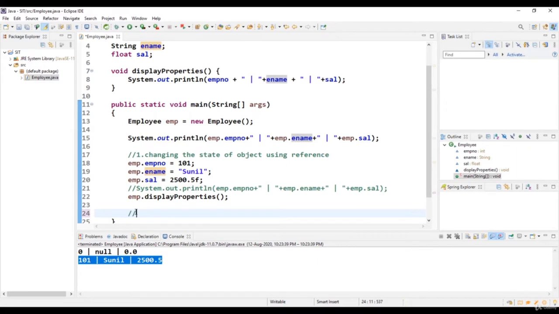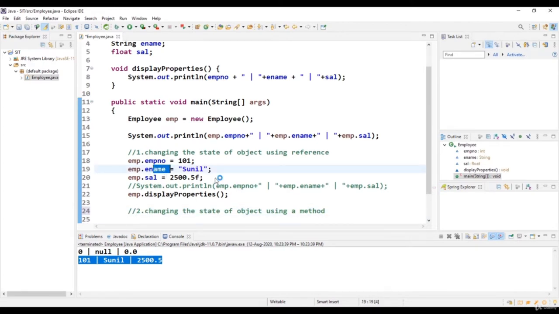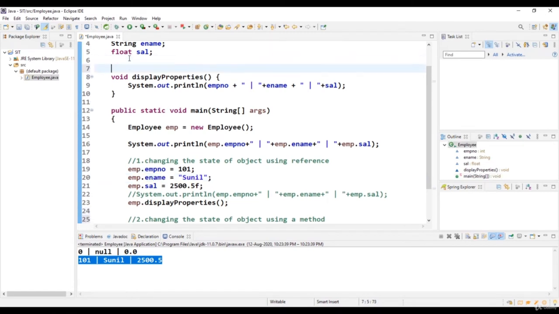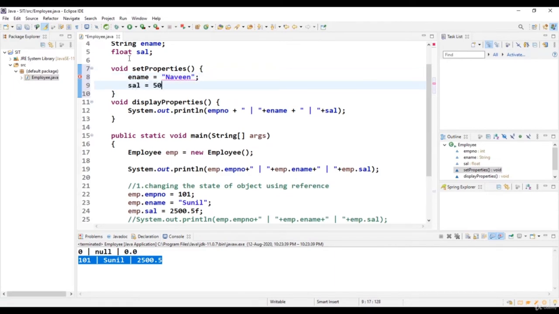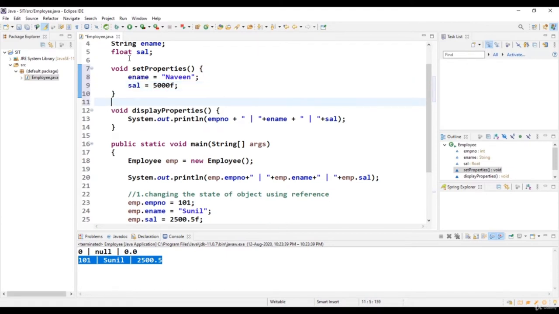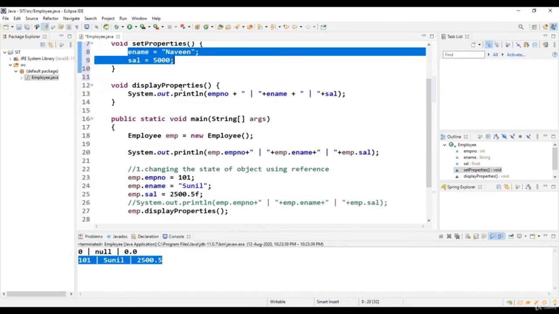Now the second way to change the state of an object, changing the state of an object using a method. In that, I don't want to change the employee number. I just want to change the name of the employee and salary of the employee. For that purpose, we define another method, void setProperties. Directly, we are providing empno equal to, no, empno I'm not going to change, only ename. If you want, you can change it also. Ename, I'm giving it as Naveen. And the salary also, we are making it 5000F, a floating point value. Or directly 5000 also, an integer value can be assigned to a float variable. So we are changing the ename and salary value.